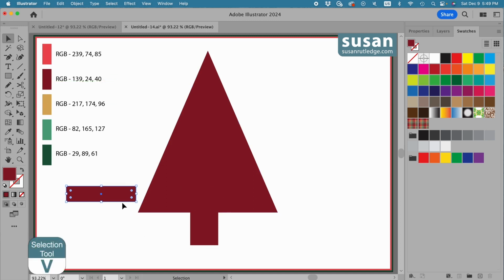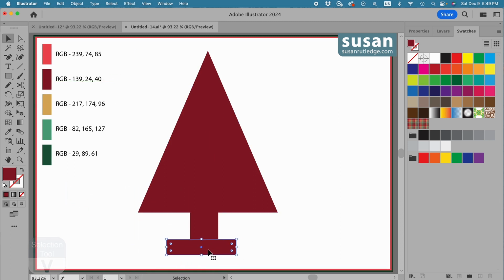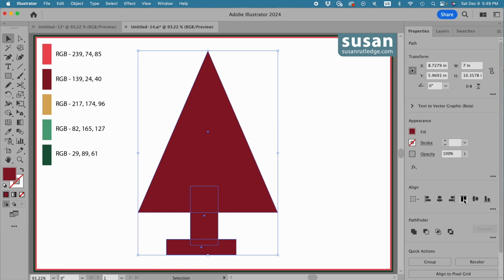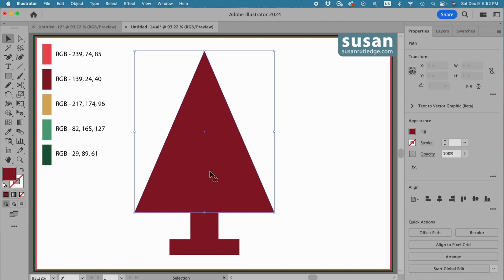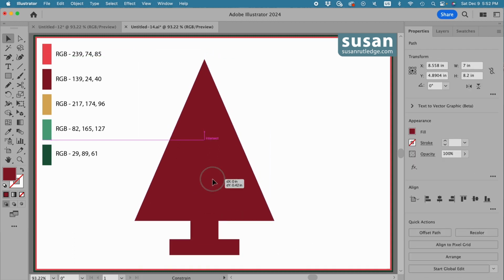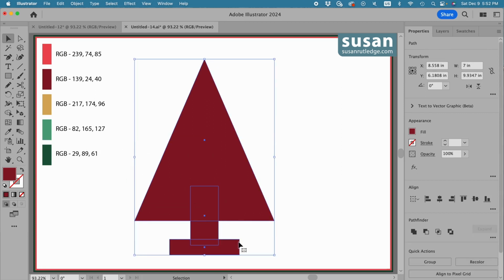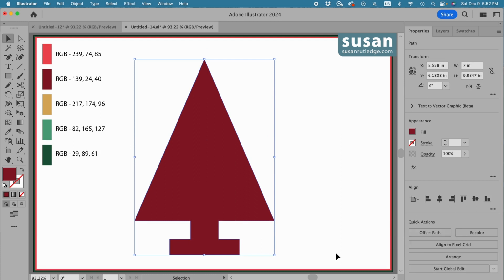Get the selection tool, keyboard shortcut V, and I'm just getting these in the general area that I want because I'm going to select all three of these pieces, go to the Properties panel, down to the Align area and click on Horizontal Align Center. I do think I want to move my tree down just a little bit. Now I'm going to select everything, come over to the Properties panel, and in the Pathfinder area, I'm going to click to Unite.